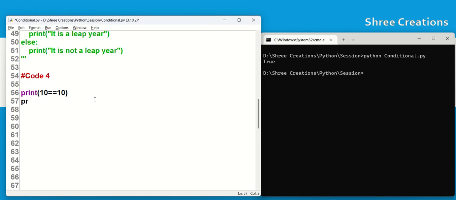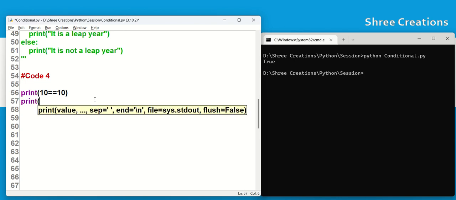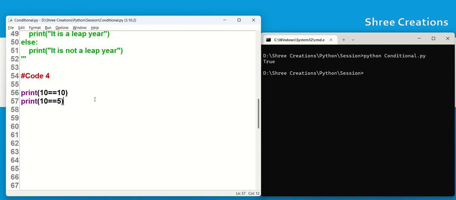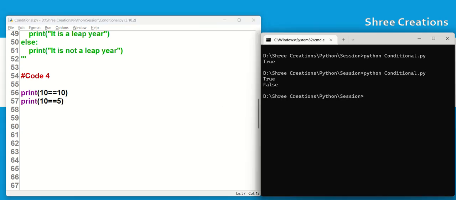If the value is not equal, what is the output for that? We will see 10 equal to 5. I've given it like this. Now we will go to the command window and run it. If it is not equal, by default it's printing false, a boolean value.